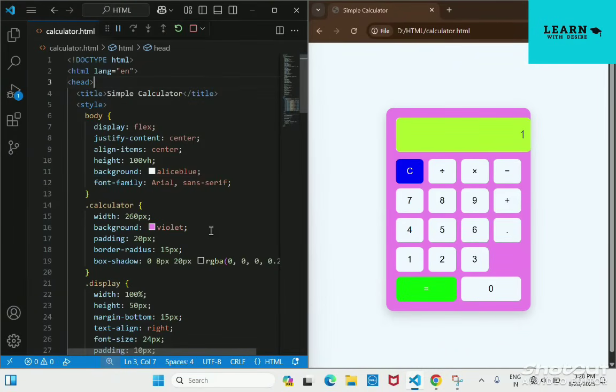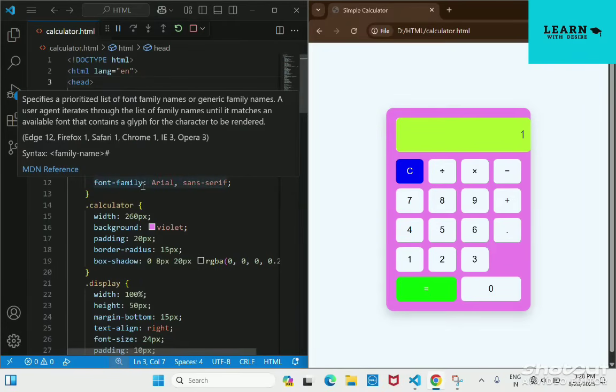Here I declare 100 viewport height. After declaring 100 viewport height, I give a background color, aliceblue, to the web page. Here the aliceblue color is applied to the web page. After declaring the background color, I give the font family. Here Arial, sans-serif is the value of the font family.